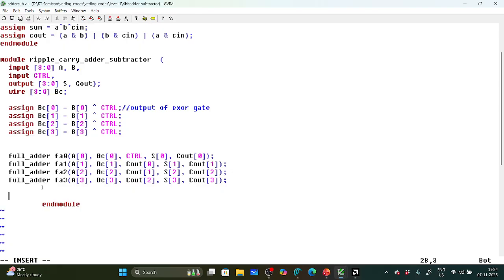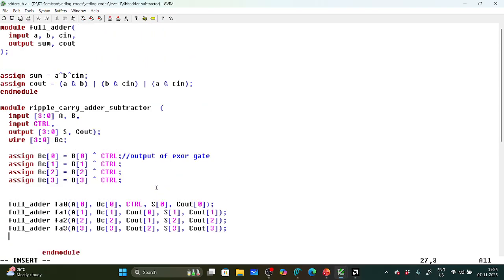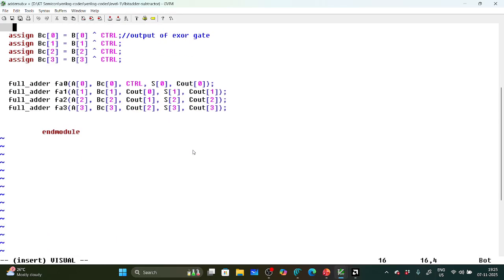And similarly, full adder FA3: A of 3, B of 3, C out of 2, S of 3, and C out of 3. Okay, I need to instantiate. Every time I can't write the full adder definition. First I wrote the full adder once, and next I am instantiating it. How many times? 4 times. That is nothing but instantiation.